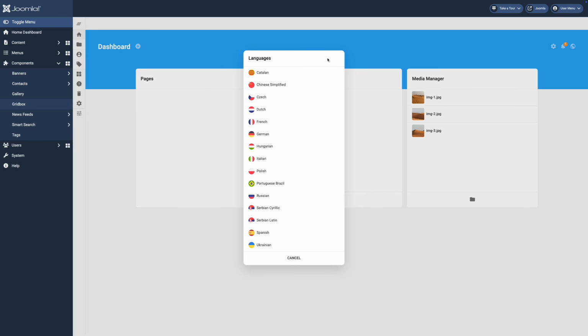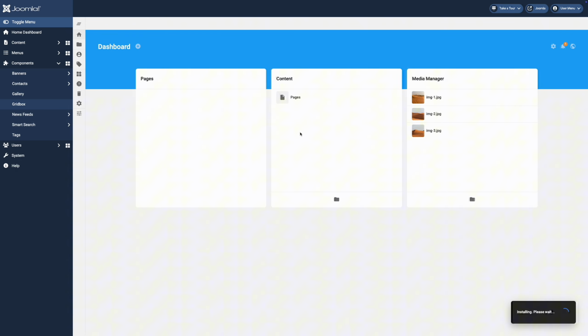In the Languages modal window, select the language you want to install from the list of available languages and click on it to proceed with installation. That's it. You have successfully installed the language. In this example, I installed the German language.